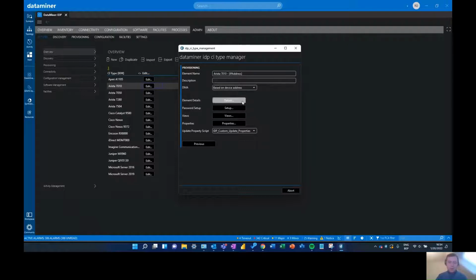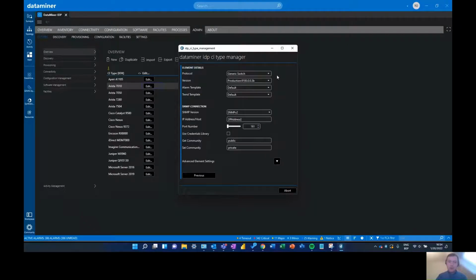Next up we have the element details. There we will need to provide a protocol that DataMiner will use, basically as a connector to getting metrics from that device. We can provide also an alarm template and a trend template that DataMiner will use to automatically start monitoring and trending the different metrics that come from that device.